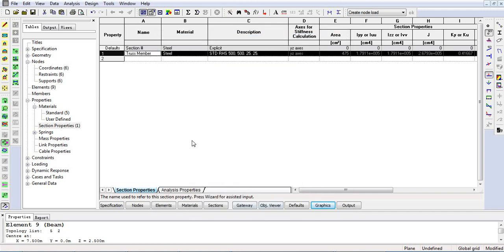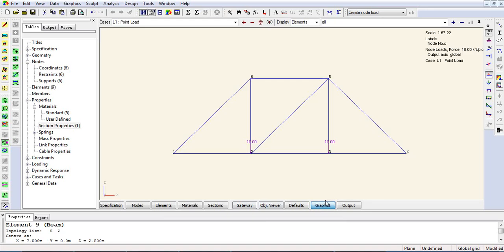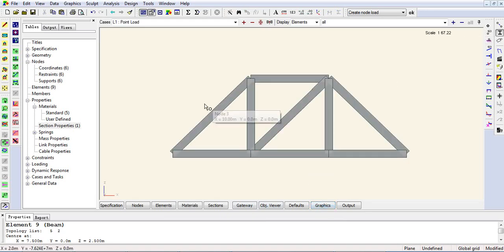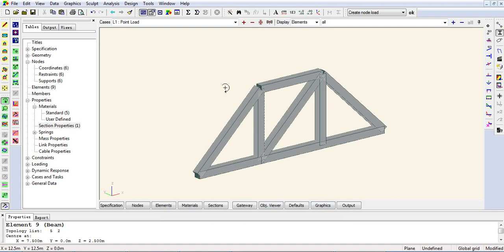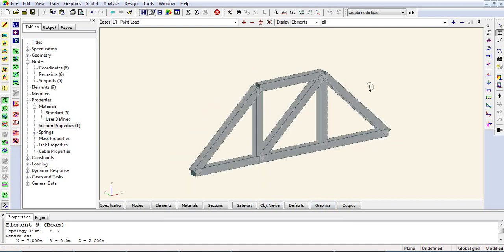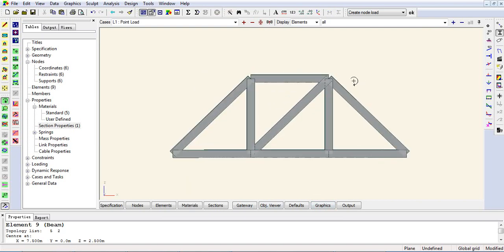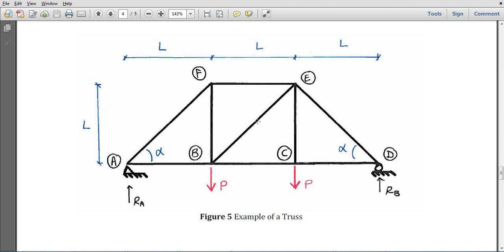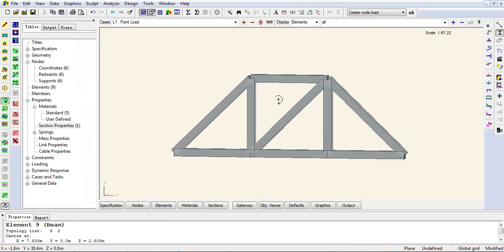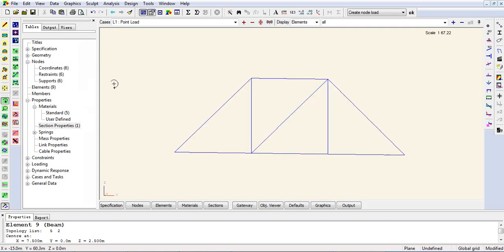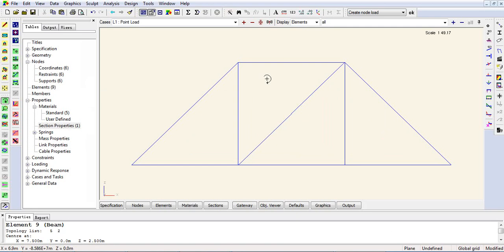Okay, then we need to go to graphic view and close these two, turn on the section display and rotate it, to conduct the visual check. So it's the same as here in figure 5 of the GSA tutorial handout. Okay, then we can close it and go to the Y elevation. Okay, so everything is done for the input.